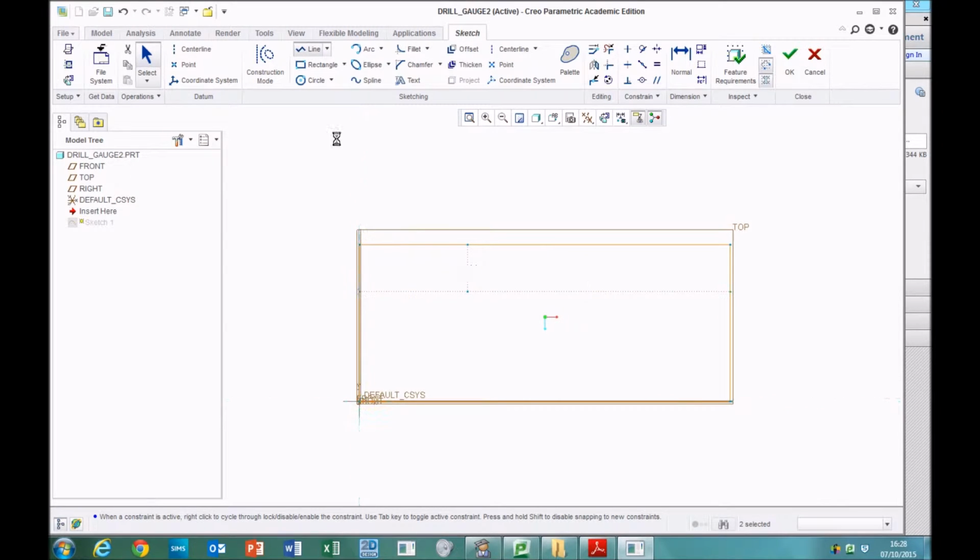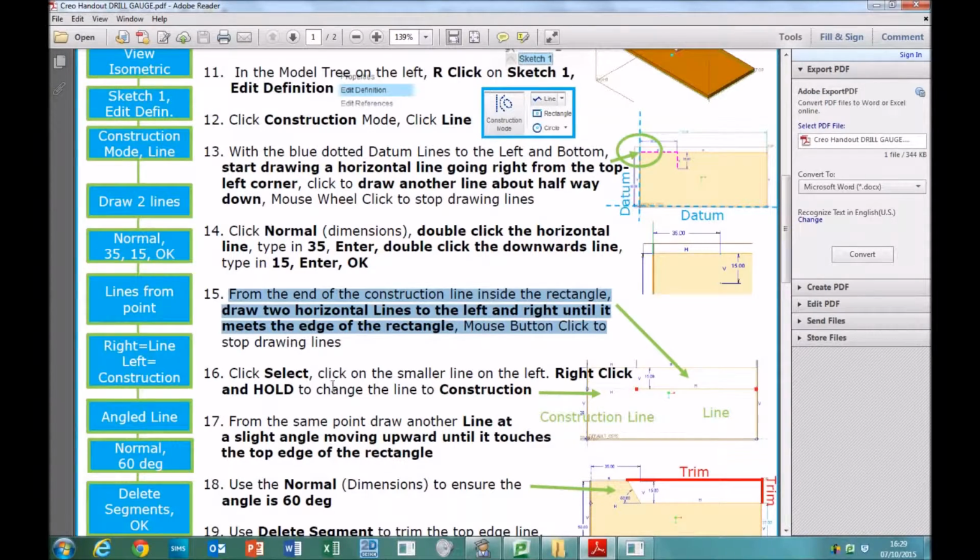Oops, didn't mean to do all of it, just wanted to do that last little one. If that happens, just take construction mode off and draw another line over the top of it. Right, and we might need to just select this line. Okay, so yeah, we've turned that into a construction line. That one's a solid line.